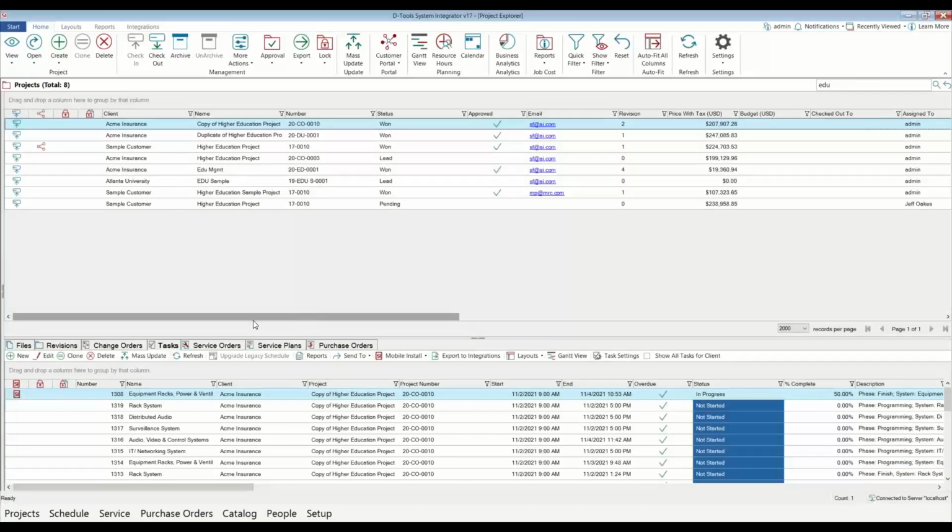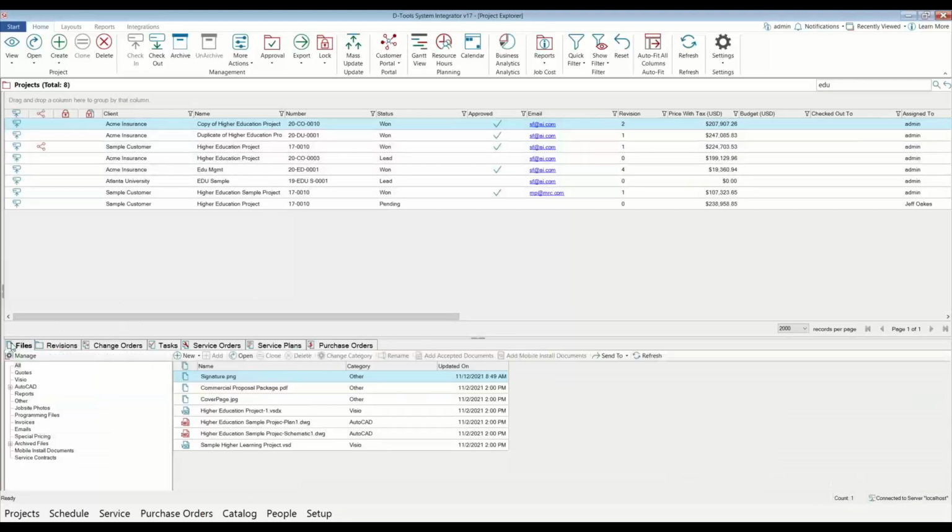So this is the Project Explorer. This is where you can go in and see any projects that you're currently working on. So when the project is selected, you're going to have a place here where you can see tabs at the bottom. So I can see any files related to this project that's being worked on right now. There's also the ability to see your revisions, track any change orders, track any tasks, service agreements or service plans, and also POs. So everything's right here. You don't have to leave really the screen. You can really access pretty much anything you need to for that client or project right from here.